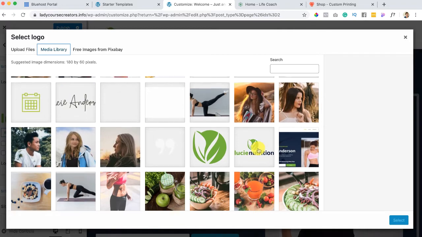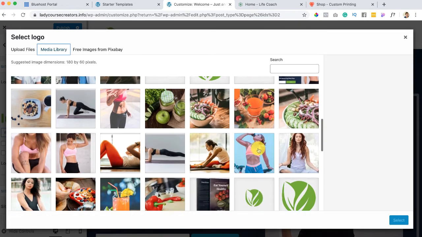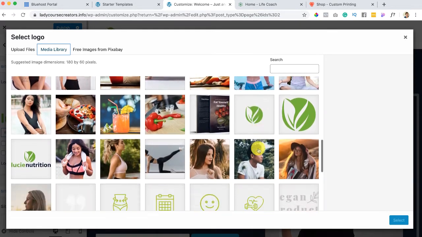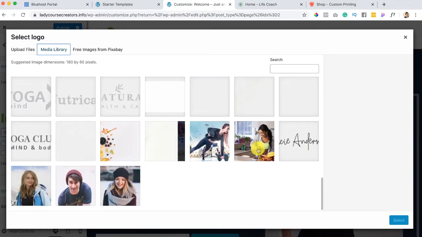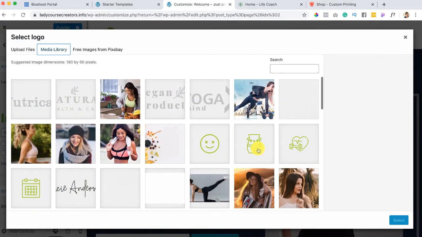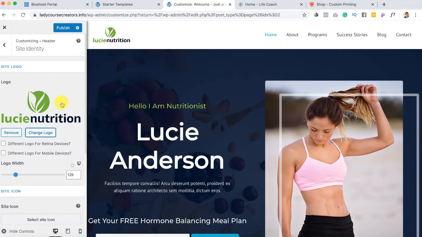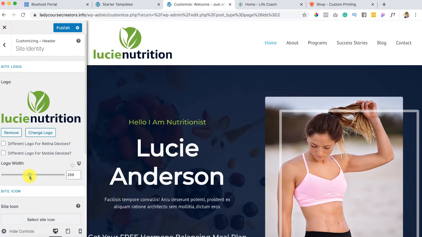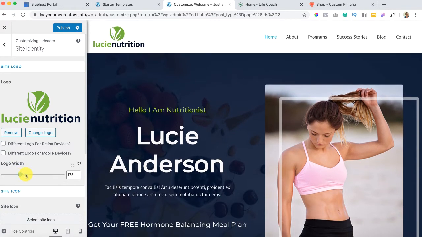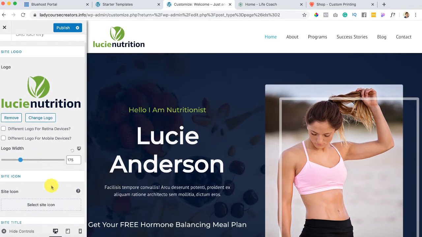So here it is here. Now again, remember when we installed this, we said install the content as well. And this is exactly what happened here. Okay, all right, so that's how you would change your logo. You can make the logo larger. Okay, then you see as you increase it, you're going to get a lot of space here.